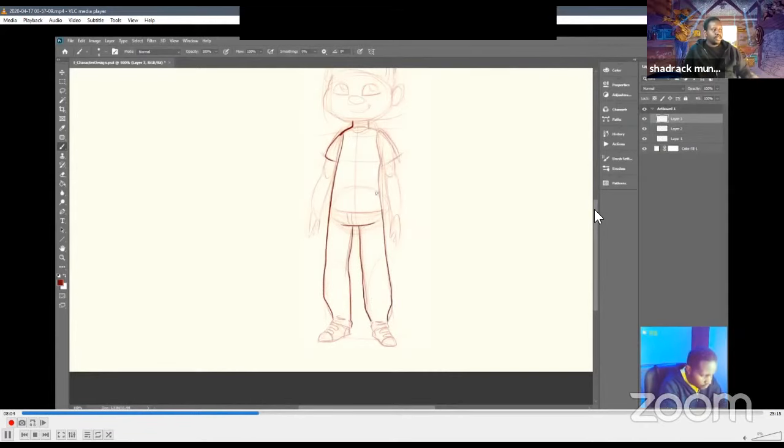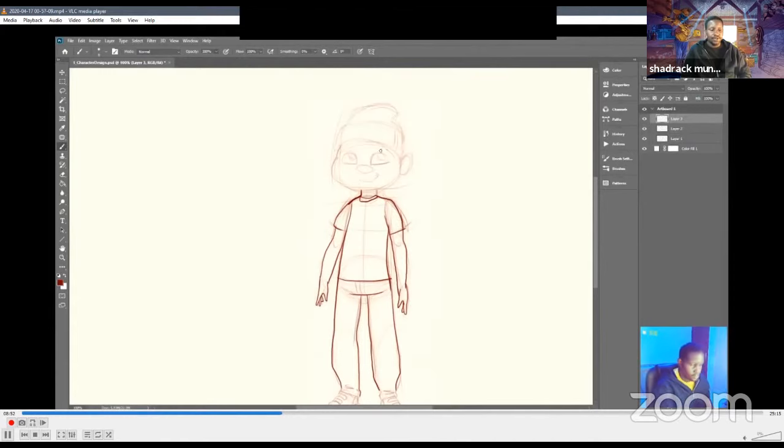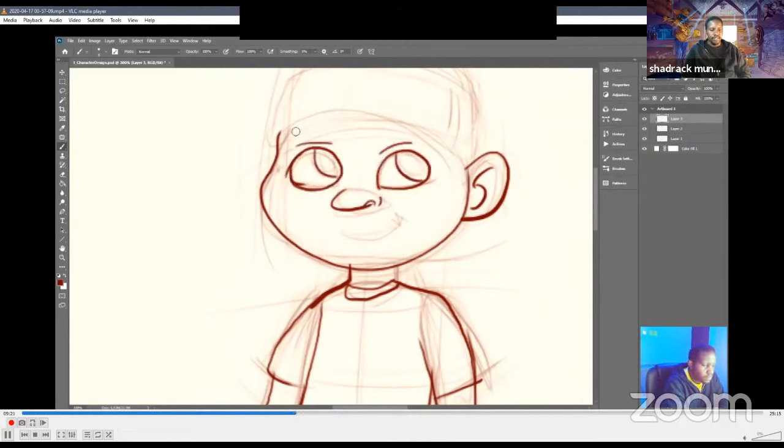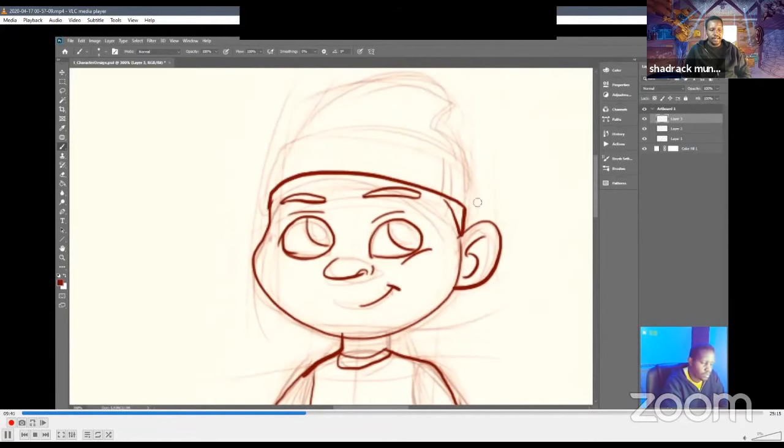So after the sketching stage, now we move on to the cleanup stage, as you can see me doing in this video. This is where you use the sketch as an underlay. You don't have to repeat the mistakes that you did on the sketch. This is the cleanup stage, so you're fixing the mistakes that you had maybe done on the sketch layer. So right now, I'm just polishing that up, making sure the lines are clean.